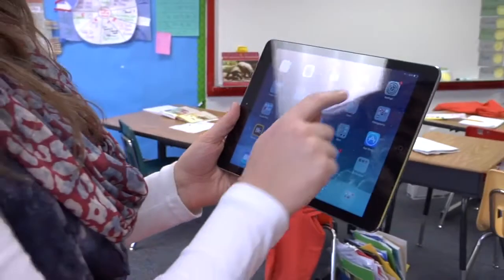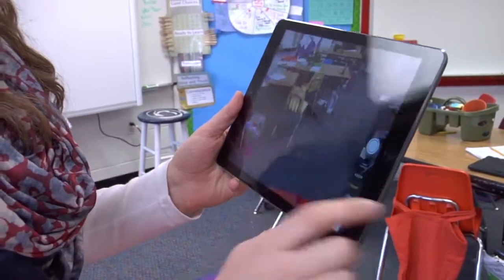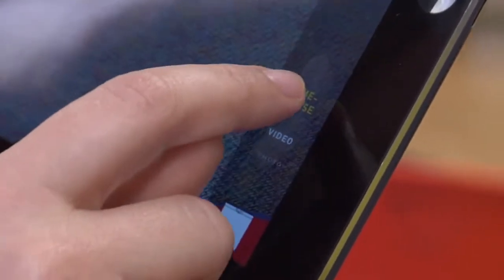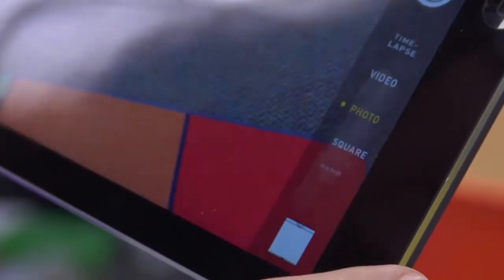So to start to take a photo or video, you need to open up the camera app. And you have choices. You can do time-lapse photography, you can make a video, you can take a regular photo, you can take a square, which automatically turns it into a square, or you can use the panoramic feature. We're going to begin with a photo.